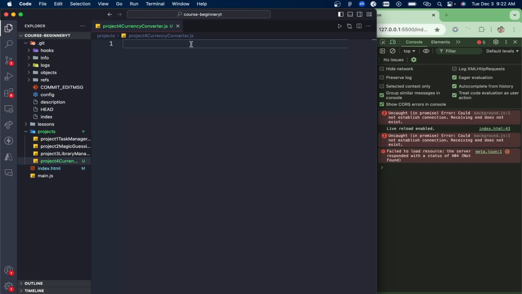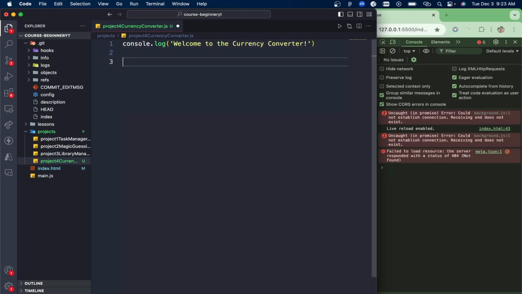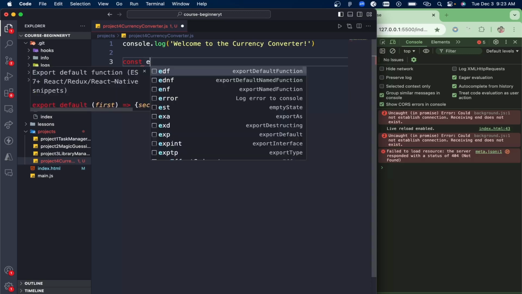Our fourth project is going to be a currency converter. So we want to welcome the user. All right, welcome to the currency converter. Cool. Now we want to set the exchange rates. Okay, they are not real, they're just examples.